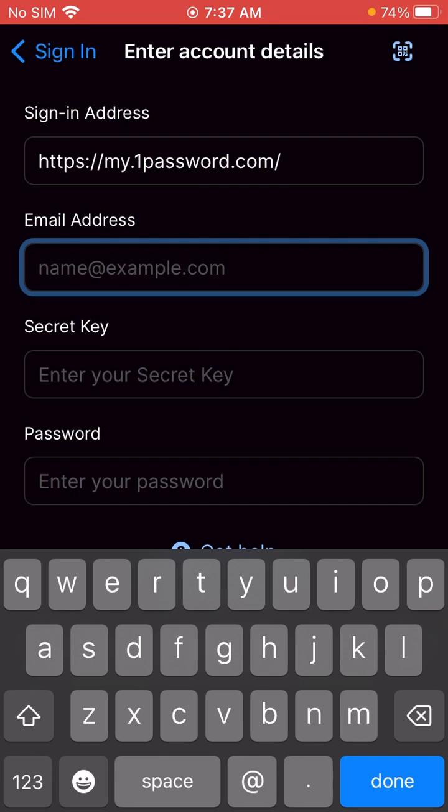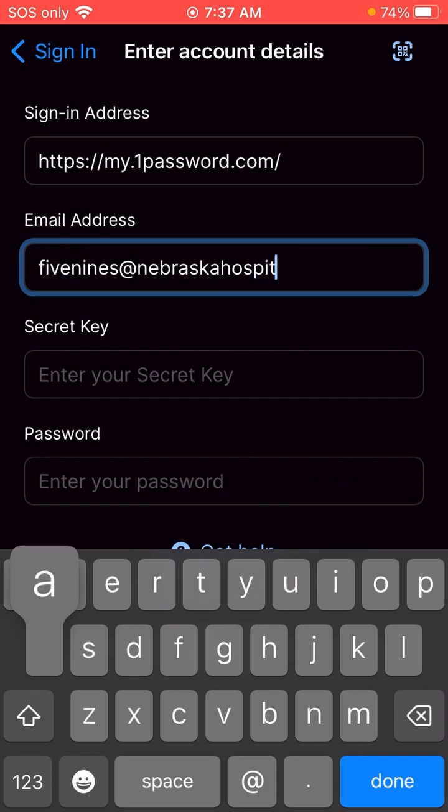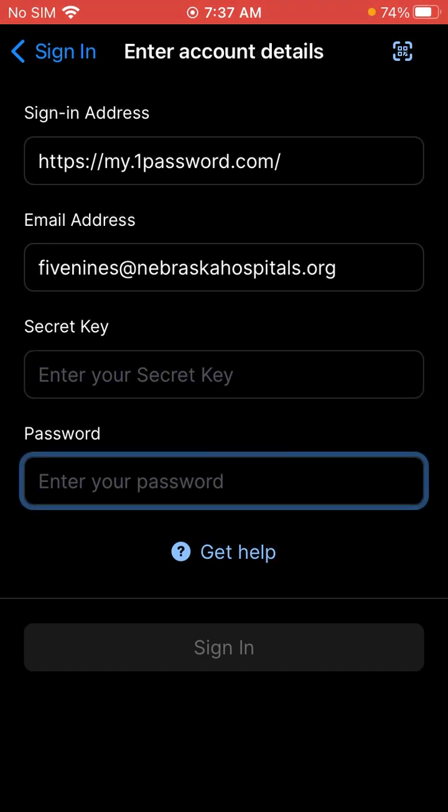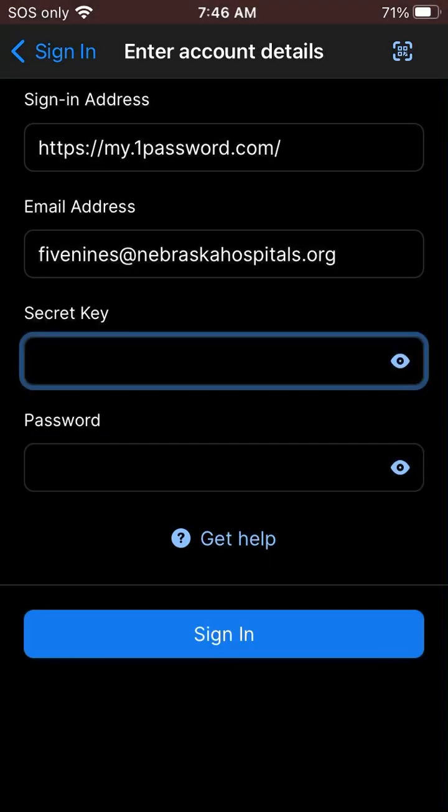So in my example, I would do 5 9s at Nebraska Hospitals.org. And in the secret key field, you would type in your secret key and in your password, and then that would sign you into the app. So I'm going to pause this recording quick, and then I will resume after I have entered in my secret key and password for the 5 9s Nebraska Hospitals.org account.